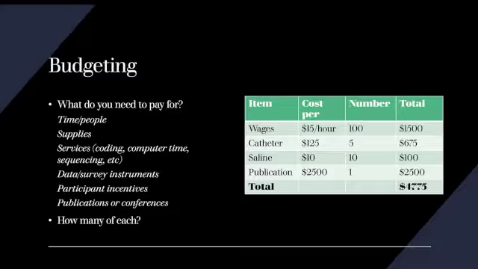Just think about what exactly supplies am I going to need? Think about services. Do you need to pay for a coder to create an app or to manage your data frame? Do you need to pay for computer time, for sequencing? Any number of things where services might come in handy. Do you need to pay for any data that may be behind a paywall or any survey instruments that are requiring a license to use?